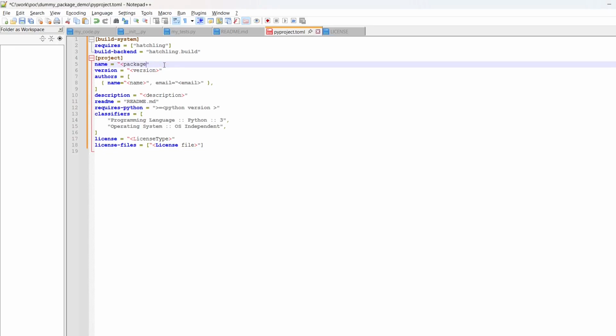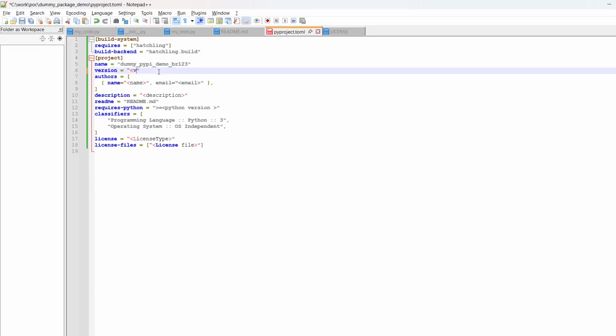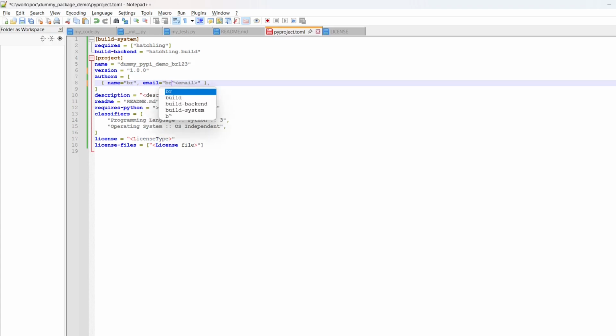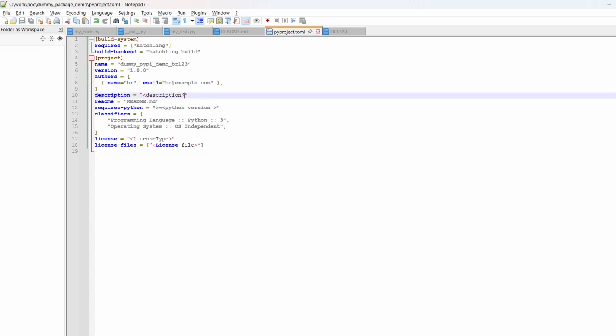Make sure you replace the placeholder content with your package name. What should be the version of this package? Let's say I'm doing it for the first time, so let me put 1.0.0. The author name and the email. So here let me put the author name and let me put the email, at example.com. You can replace these with the right values. Now, the description for the package. We can give a description, say, dummy package for web.